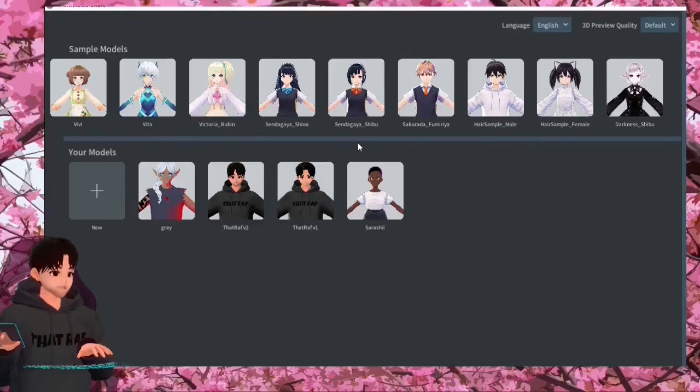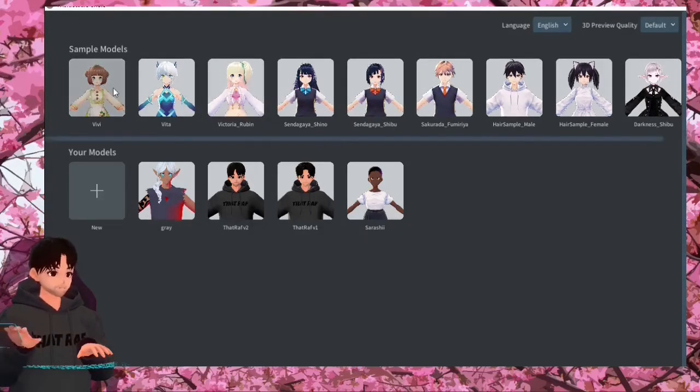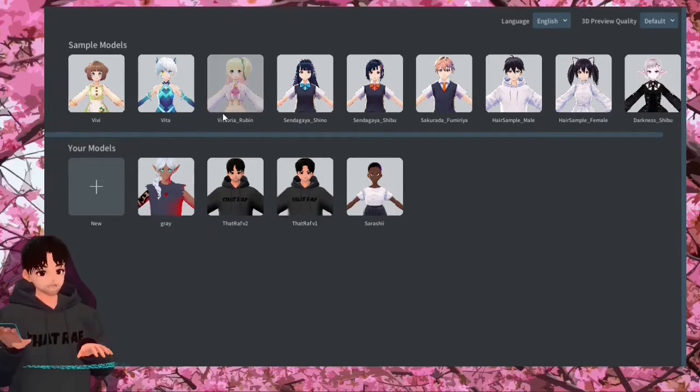Once you open up VRoid Studio, it will look kind of like this. You will have a bunch of avatars up here that are free to use and customizable. You also have the option to create a new one over here. You won't have the option to use these characters over here though. Those are the ones that I've created. But if you don't want any of these, you can download them from booth.pm. I will link it down below.